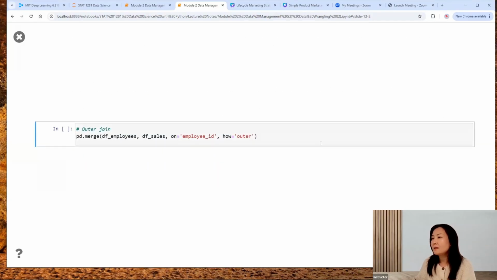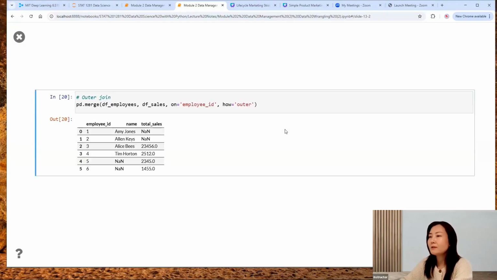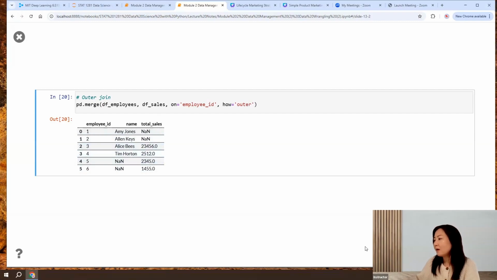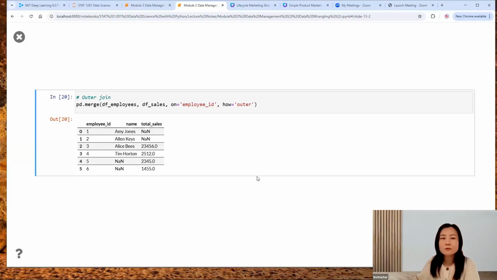Let's see some examples. Let's first do an outer join. Outer join is the most generous. You see it will not lose any information. This is the left table and the right table, employee and sales. So 3, 4, 5, 6 are also there, right? So it's the most generous one. If you don't want to lose any information, use an outer join.